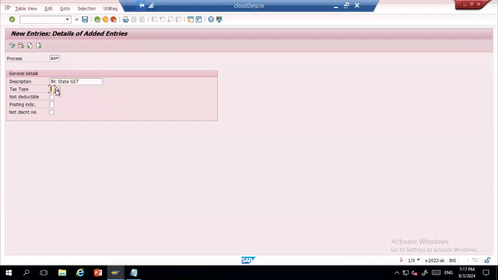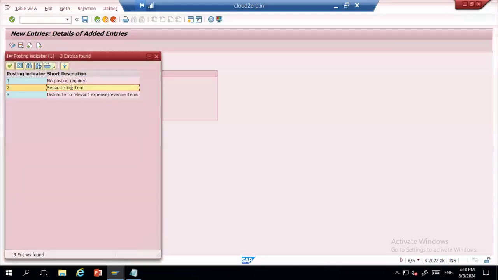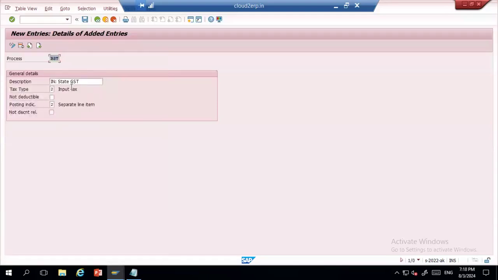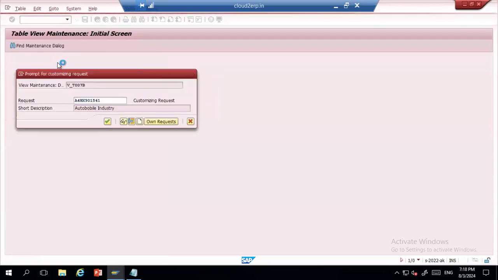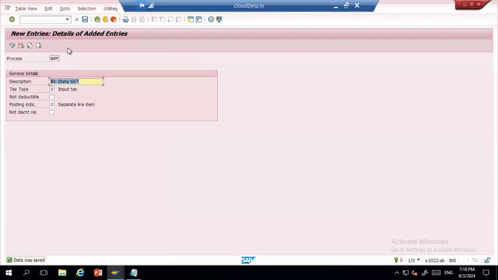And you can mention the tax type as input tax and the posting indicator as 2 with a separate line. Okay, and you can say that. Like this, you can create different transaction keys. If you want to pay from different accounts, then you can create different transaction keys. Or if you want to pay from a single account, then you can manage with only one transaction key. That is also fine.